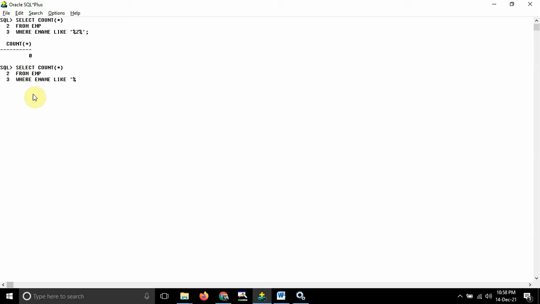Okay, so I need to find the dollar sign on my keyboard, and I don't know at what position. So here it is. After that I'll be writing dollar again, then the percent sign, and hit enter. It is showing my answer as 0 because none of my employee names has a dollar sign as one of the characters in their name. So that's why the answer is 0 itself.